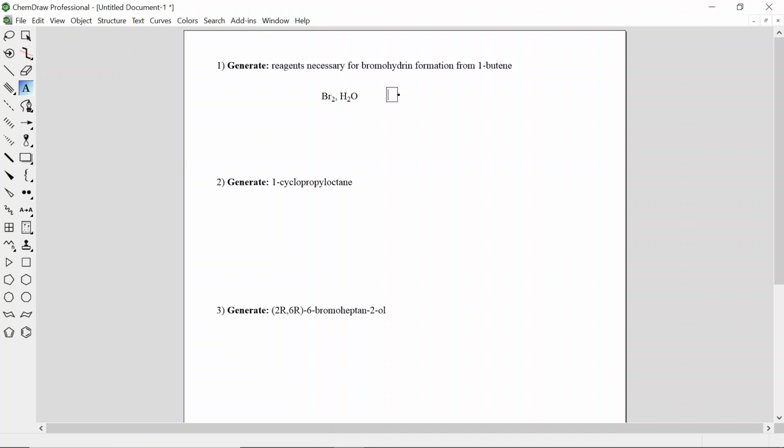Alternatively, there are some shortcut keys that will turn things into subscripts and superscripts for you with just a hit of a button. But since that's different on PCs and Macs, I'm just going to leave it doing it using the toolbar options. So there I have my Br2 and H2O, in no particular order because they're all in the same pot with the alkene.